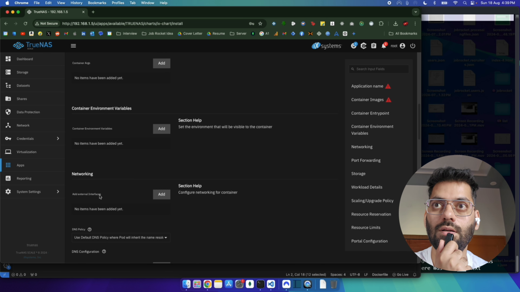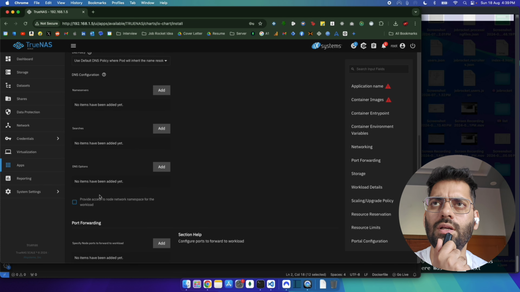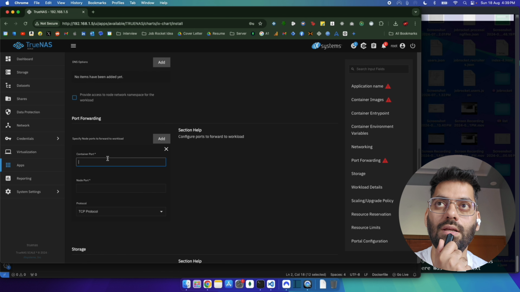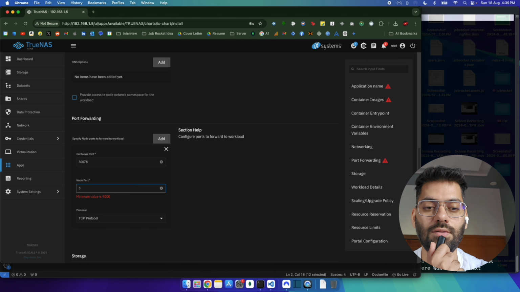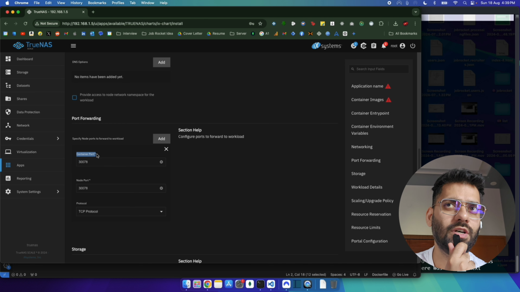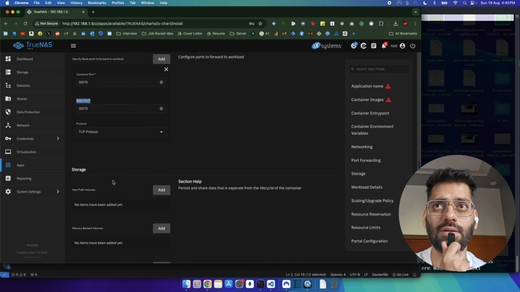No need to do anything. Leave everything blank. Keep scrolling. Nothing to do in networking. Port forwarding, that's very important. So click on add port forwarding, click on container port, input 30078 and 30078. In my example it's 30078. So if you're following with the same port, then just forward your container's port to your TrueNAS port, so that a port on TrueNAS can be assigned and registered to this container. Okay, we'll just use the same port.